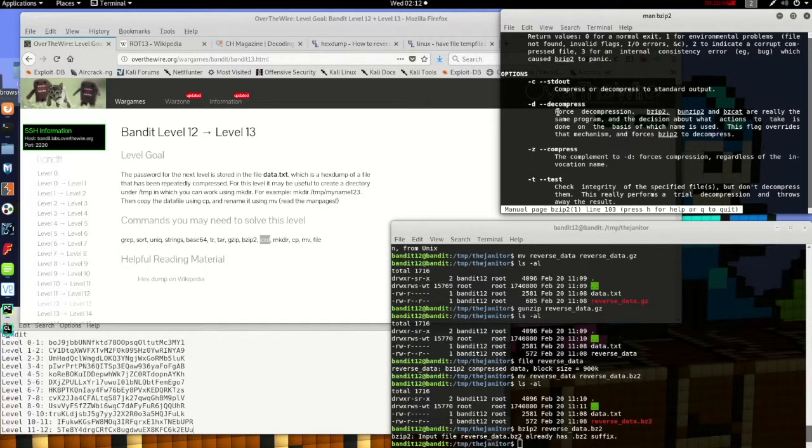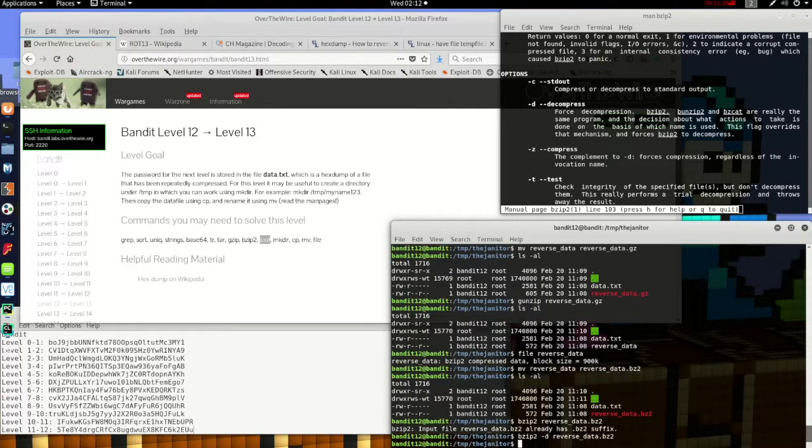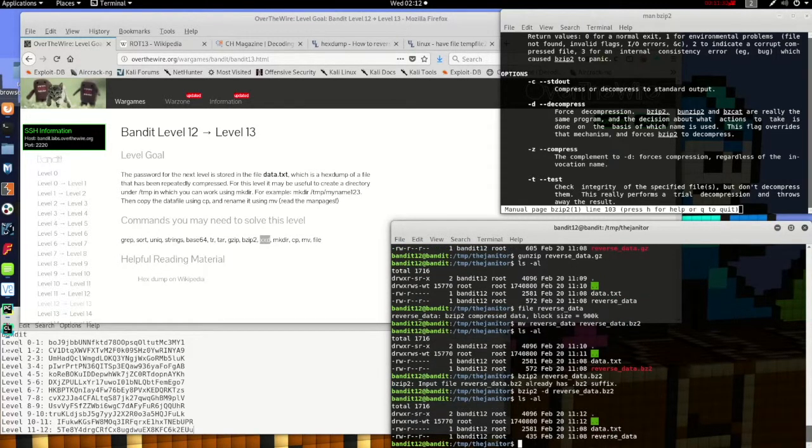So let's look in the man pages and make sure that we're able to decompress the file. The -d is the way we do that. So bzip2 -d, because this is a compressed file, we need to decompress it. We do bzip2 -d and the file reverse_data.bz2. And if we do an ls -al again, we can see that it's changed again back to reverse_data.